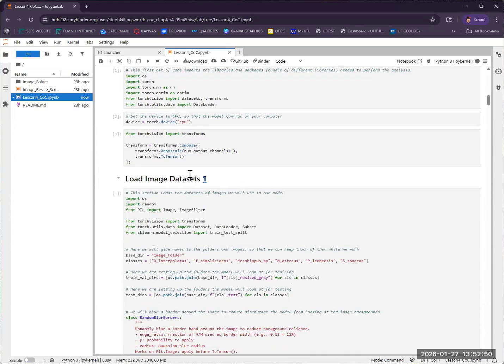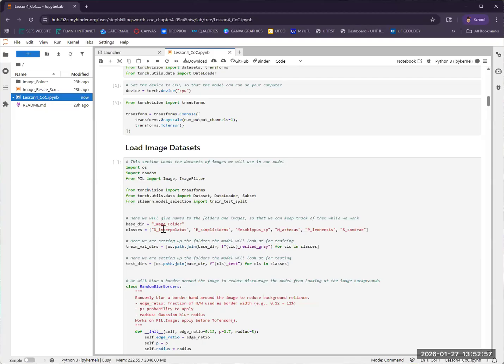Then they're going to load the image data sets, and those are over here already in these files, but we're telling the computer via code how we want these images to be stored. So they're in classes by horse species. There are 6 classes, as you see here, in that image folder based directory over here at left. Within there, we have Dinohippus interpolatus, Equus simplicidens, Mesohippus species, Nannippus aztecus. We have Parahippus leonensis, and then also Merychippus sejunctus.